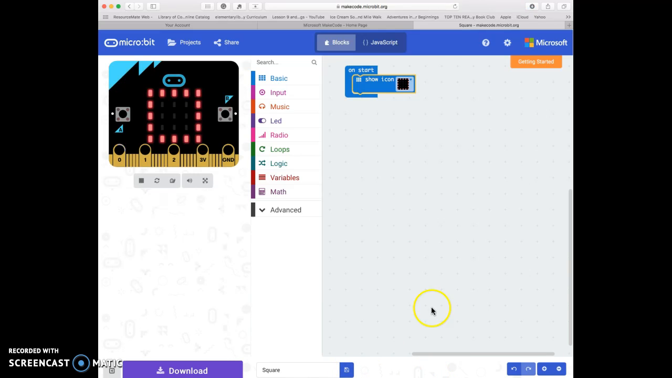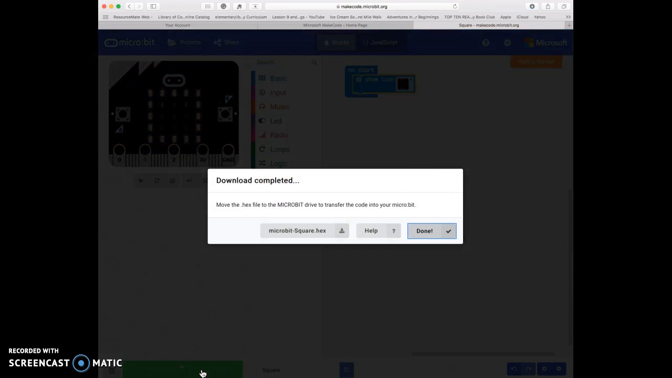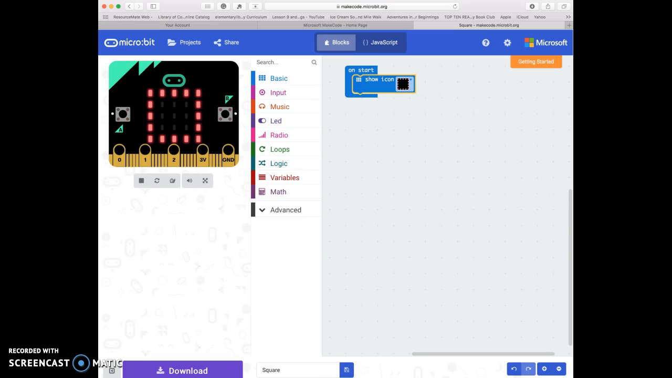And it already downloaded it, but I'm going to show you how to download it too. You're going to click Download. And it's going to download into wherever your download files are. So after you download it, don't open the file because it's a hex file. It will not open on your computer.